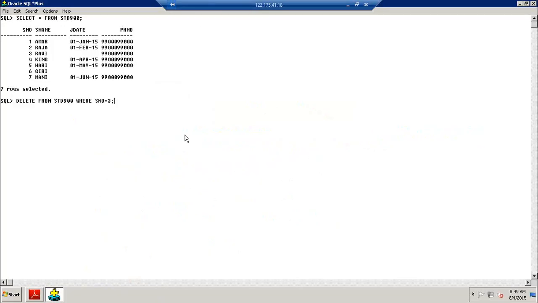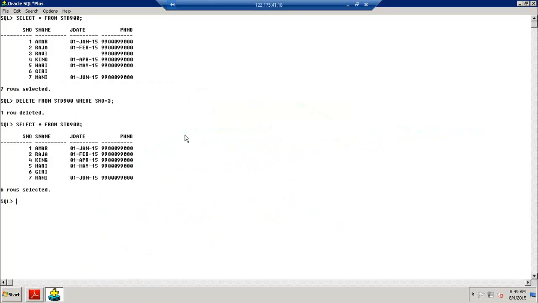If you are not writing the condition, the system is going to delete all records from the table. That is the main problem. So that is the reason we should specify the condition. Then let us recheck it. std 900. So the third record is successfully deleted from the table.